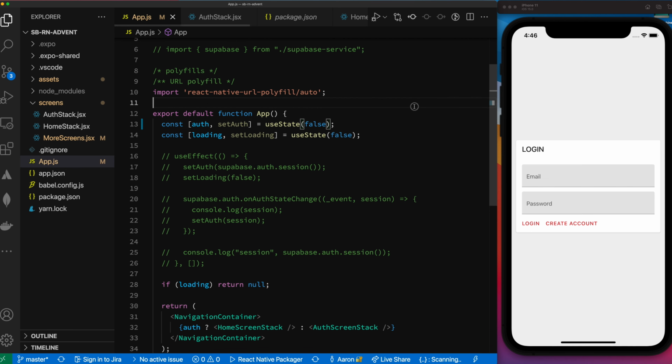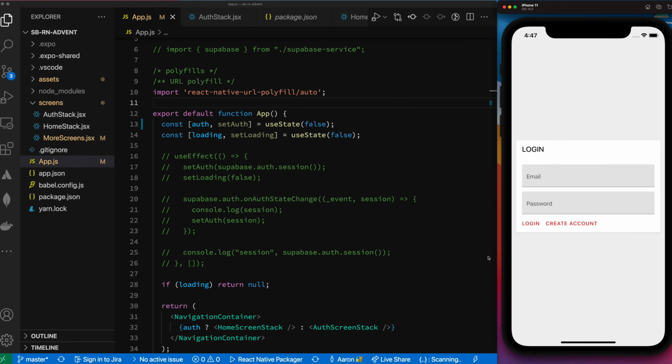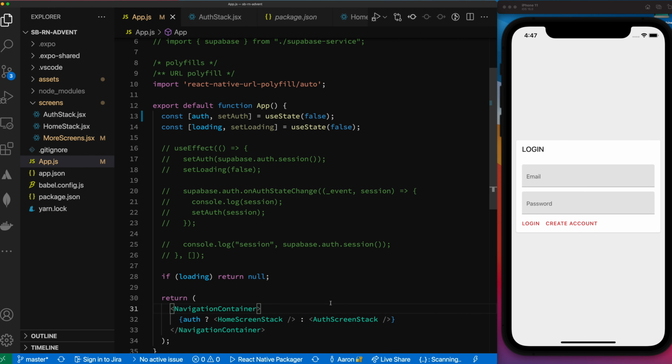If I set that to false, you can see we get our login UI, where we enter an email and a password, and then click login to log in. Or you can click create account, where you enter email, first, last, and password. This information matches what we were talking about in the profile table, so we can cover that later. Let's hit cancel. So that's the login. That's what's happening here.